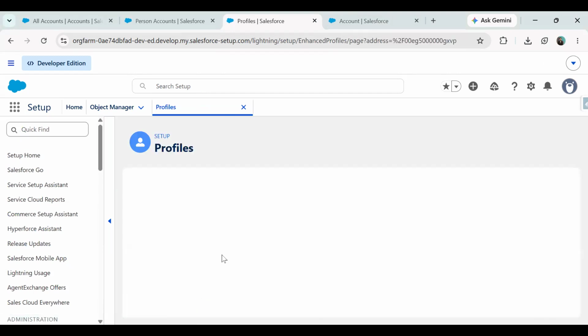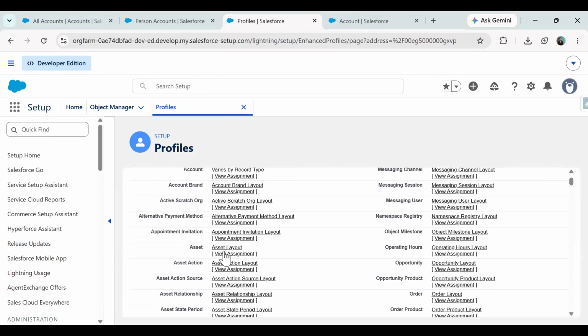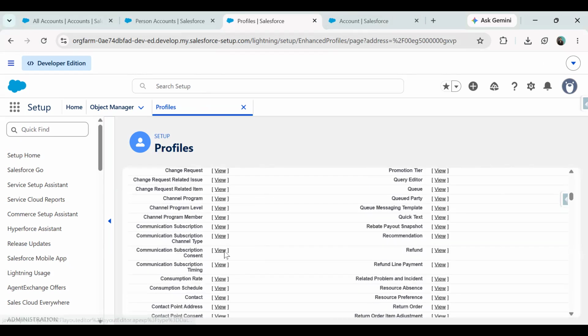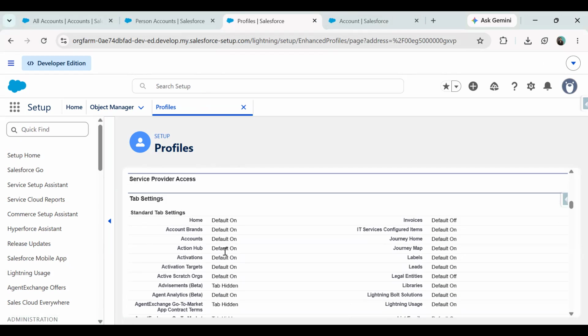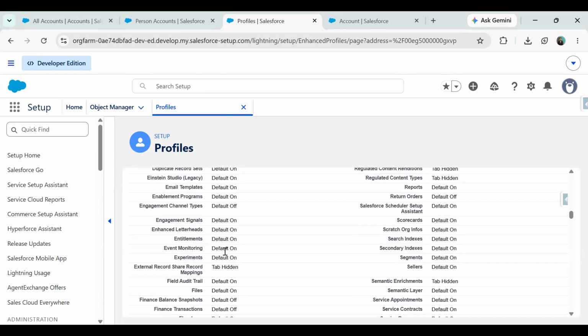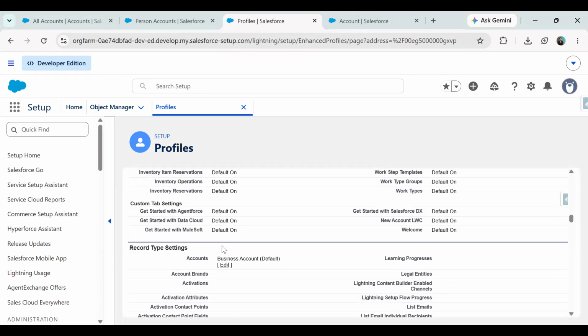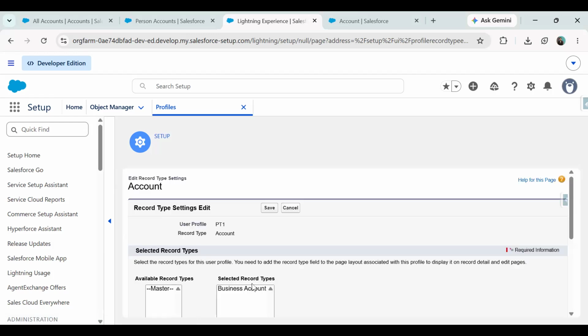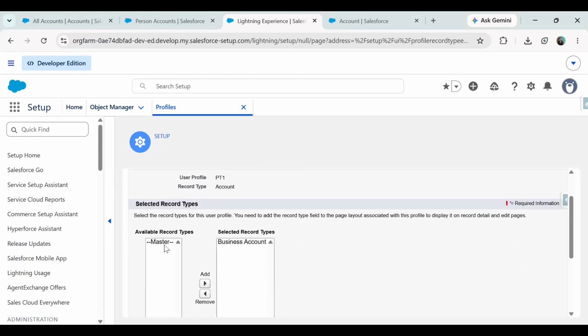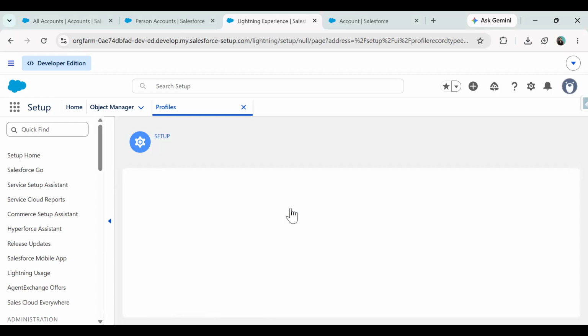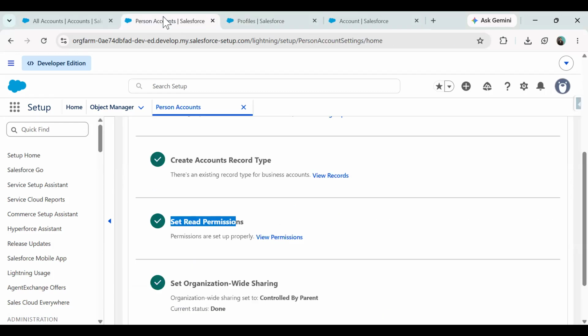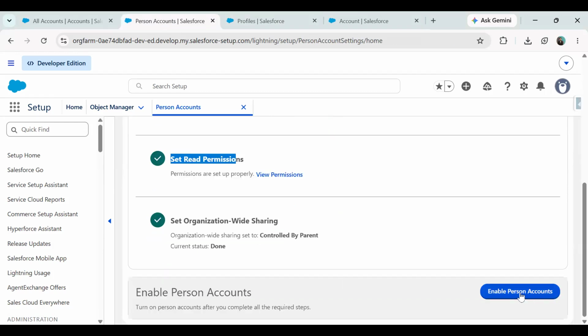And when I click system administrator, I can see a record type section. So I need to scroll down to the record type. So we have tab settings and search for record types. Record type, and you can see accounts. But when I click edit, right now you can see only one business account is coming. There is no person account. The reason is the person account is not yet created, and it will be created once we enable person account.